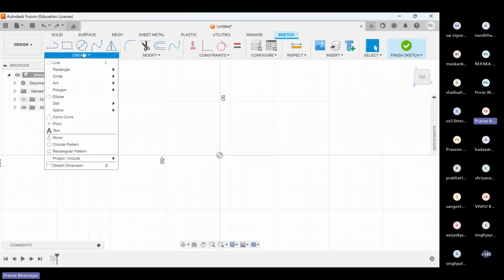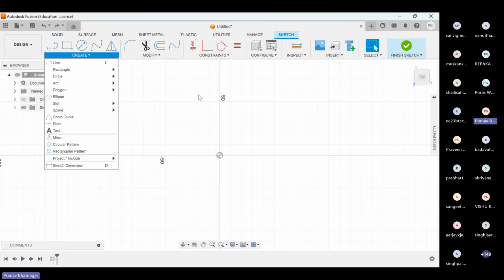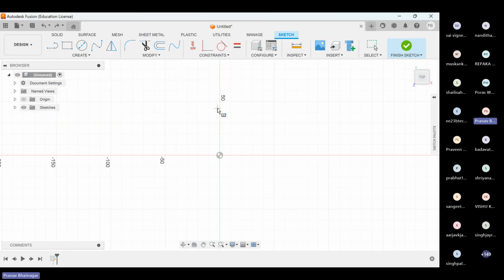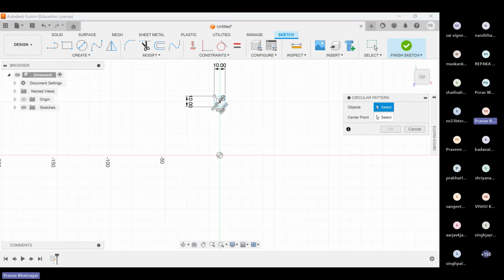Now, I'm going to talk about circular pattern. So for circular pattern, let's say we need this. I'll make a rectangle here, a 3-point rectangle. Actually, a center rectangle, let's say 10 cross 10. Now, if I want a circular pattern, let me show you. You'll understand yourself. I have to select this object. Let's select this object first.